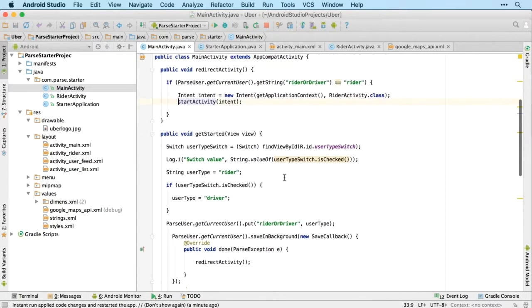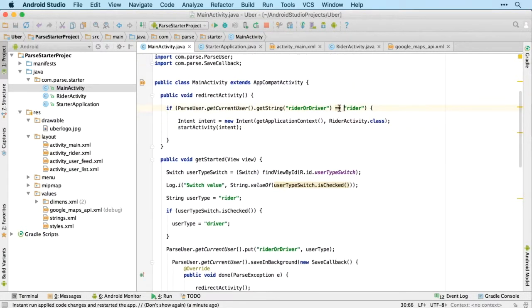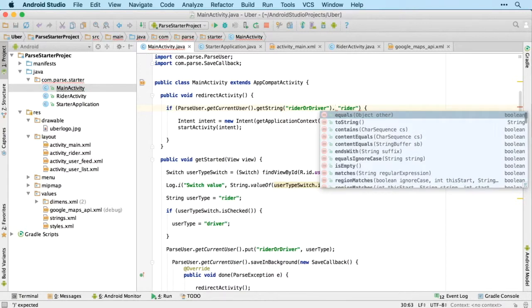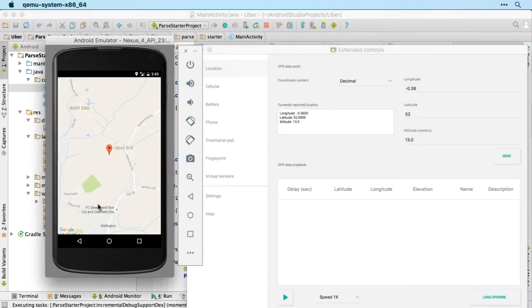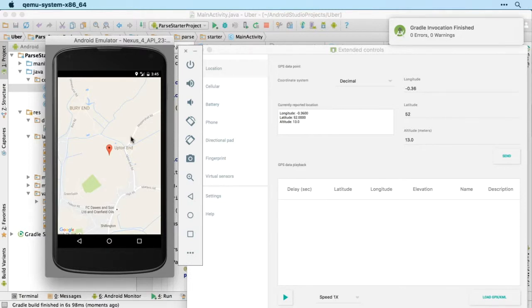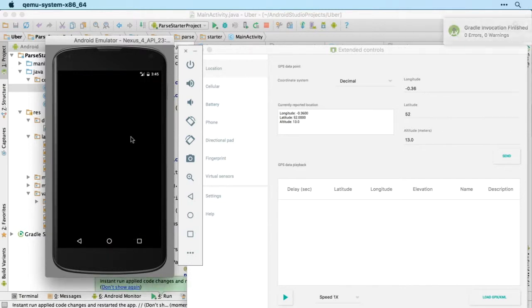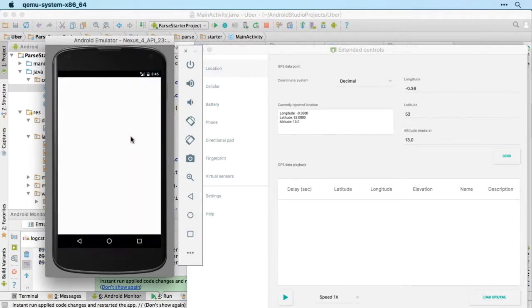And also while we're here, there was a small mistake up here: instead of double equals, when we're comparing two strings, we should use dot equals. It's a better solution. So let's try that out. We should now, with any luck, be redirected to the map as soon as the app starts. Here we go. And there we go.